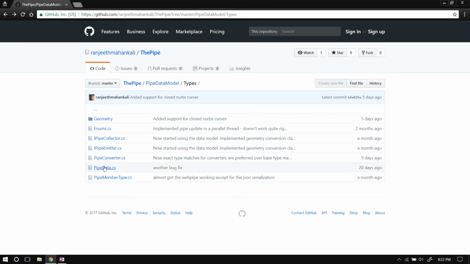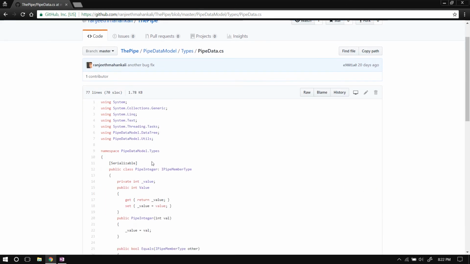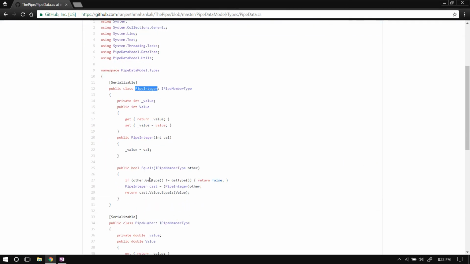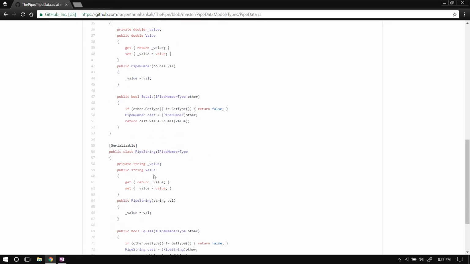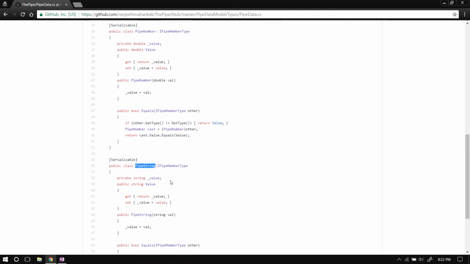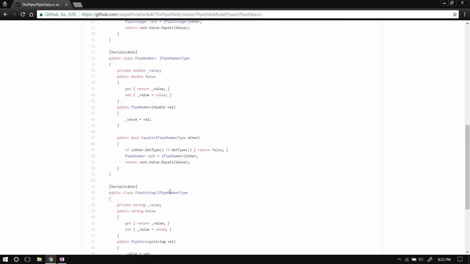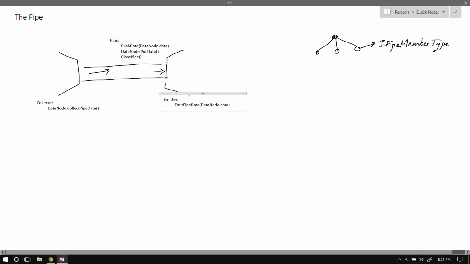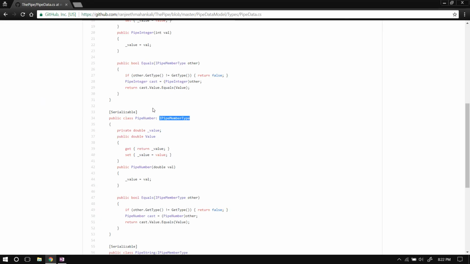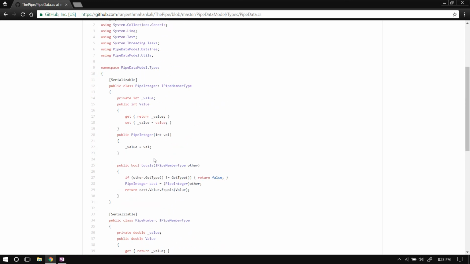Well, in fact, outside this folder, there's this file pipedata.cs. In there, you will find classes PipeInteger, PipeNumber. This is for decimal double values. PipeString. This is for strings. So they all implement IPipeMemberType, they all implement that interface. So that allows them to be stored in a data node.